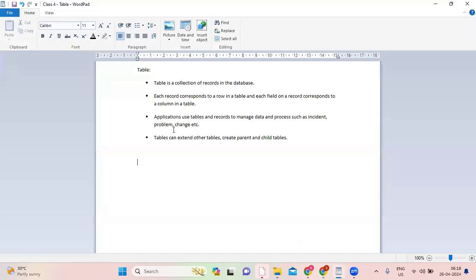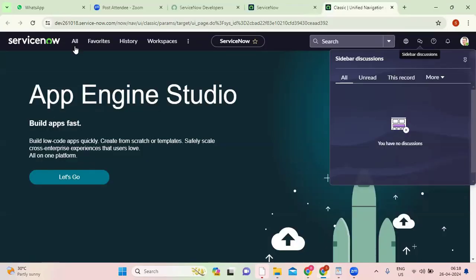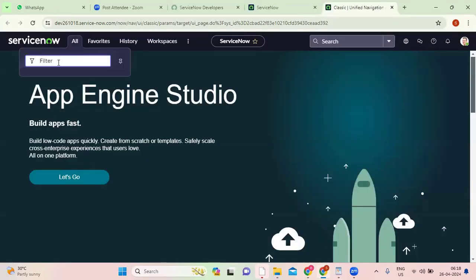Okay. So I just entered the definition for table here. So table is a collection of records in the database. So whatever the data is coming from this filter navigator, all the modules are tables, we can say. So incident is one table, change is one table, service request is one table.